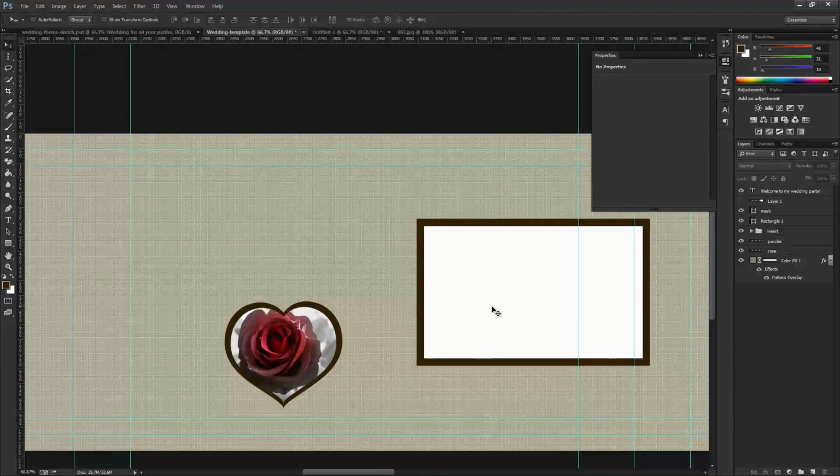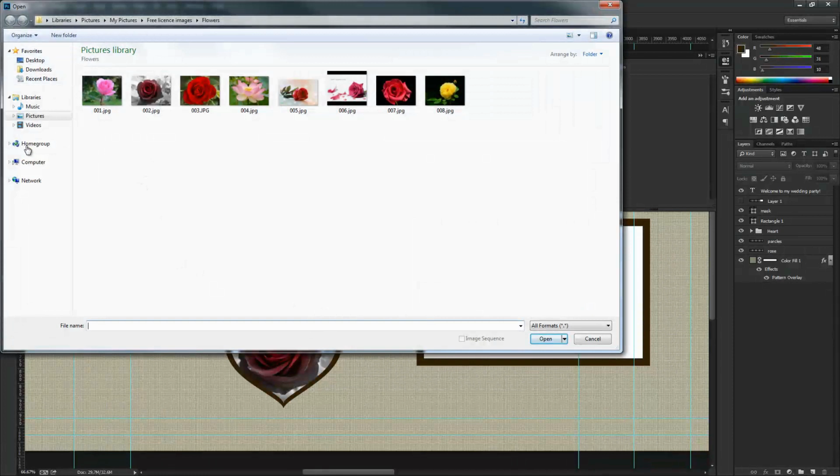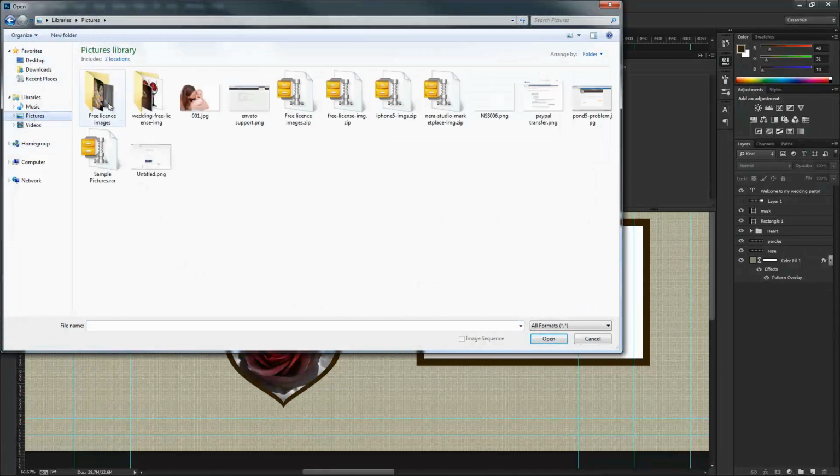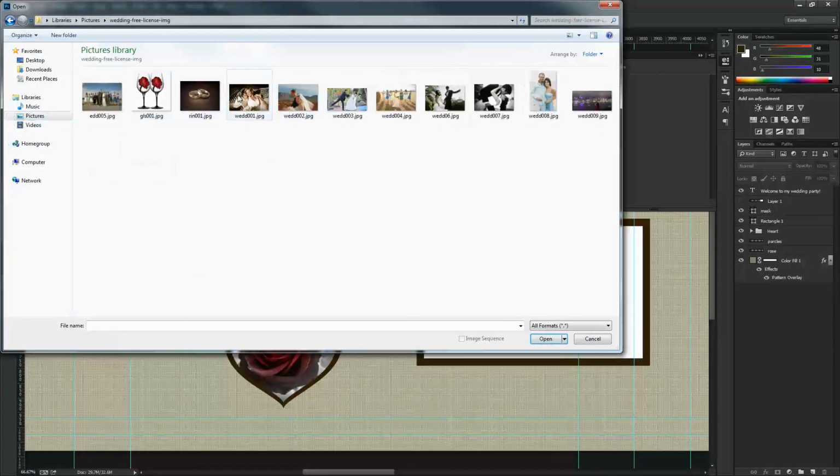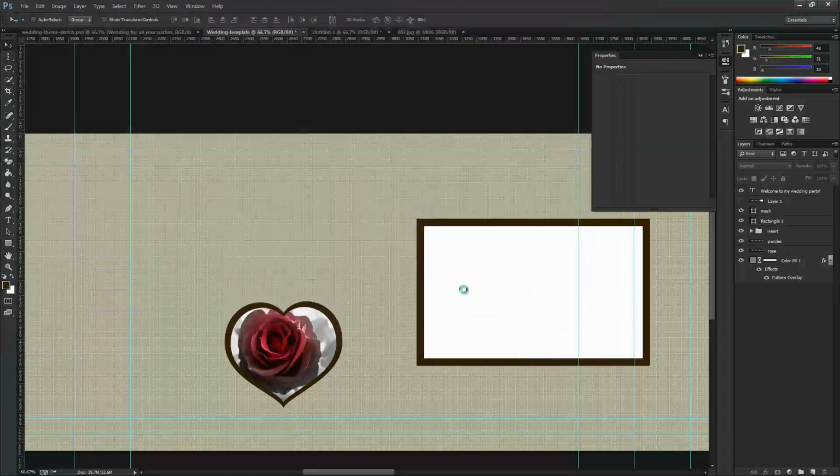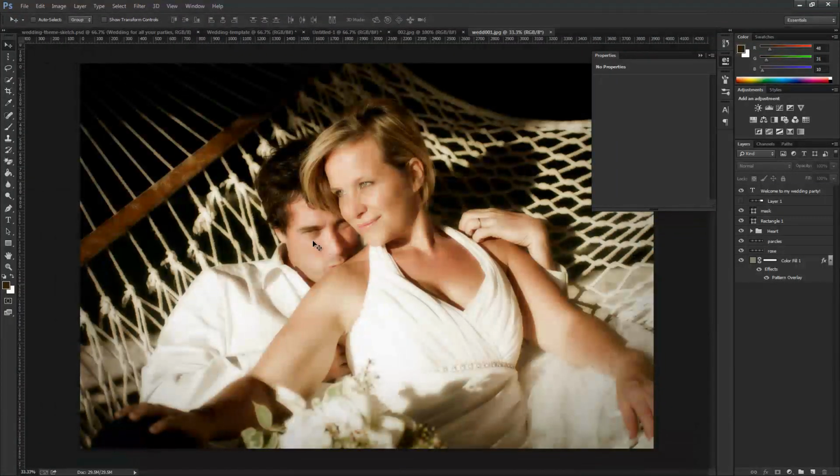And the only thing we need to do, the next step, is to add the image. So let me go File, Open, and see where I have my image. Actually, I have it in here, so let me just open it. I know this image is a little bigger, so let me just drag and drop it in my comp.